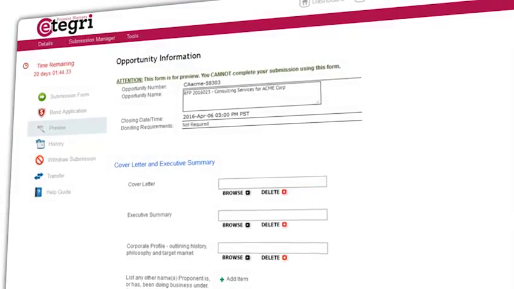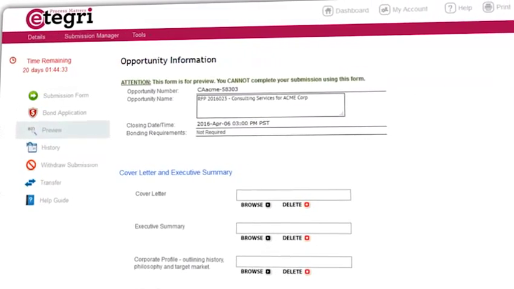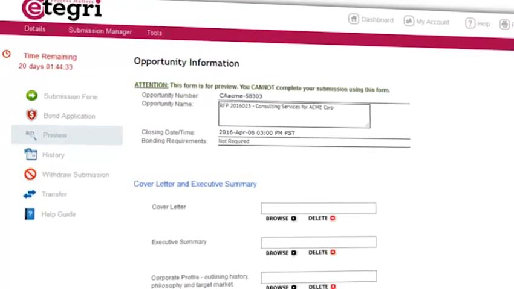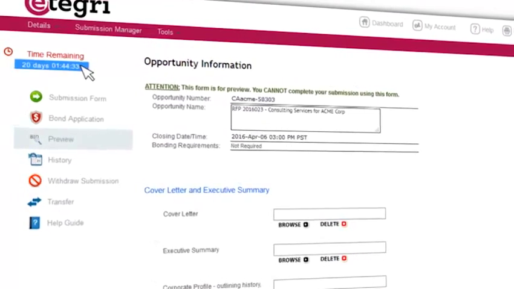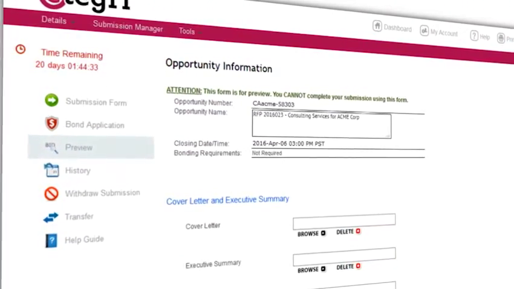Jim wants to bid on Carla's opportunity, so he goes to the submission manager and reviews a copy of the submission form so he can see what's needed and start getting the information together. He also monitors the official countdown clock so he knows exactly how much time is left to submit his response.